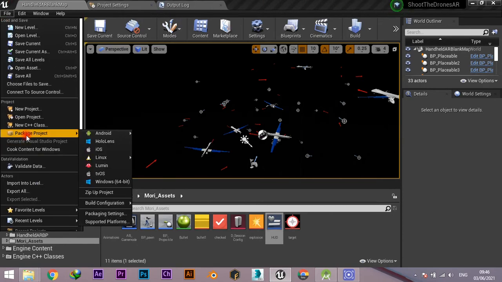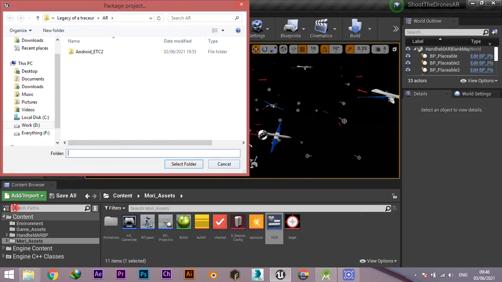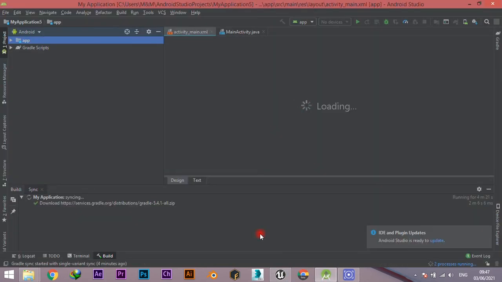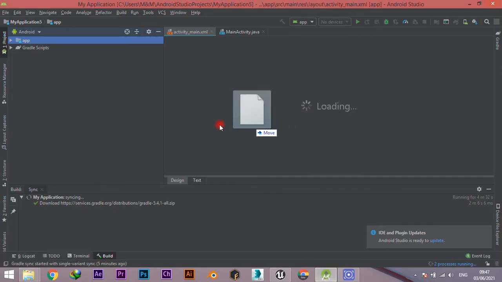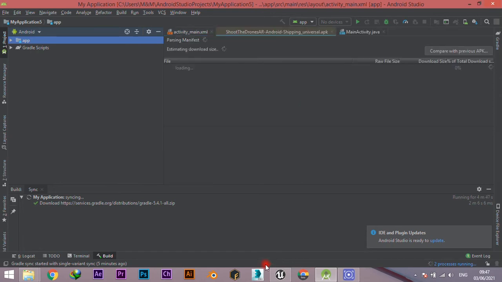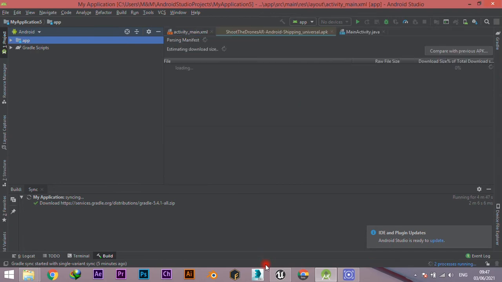So just package your project, specify where you're gonna package your project. I've already done that, so I'm completely ready to go to the next part, which would be dragging your APK file, no, actually just the APK file, to Android Studio. After that, it will take some time to load everything completely and sync all the gradles, but you have to wait. I'm gonna pause the video for now to make sure everything works completely fine.